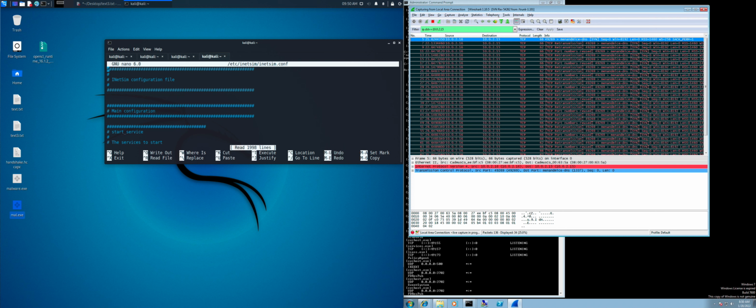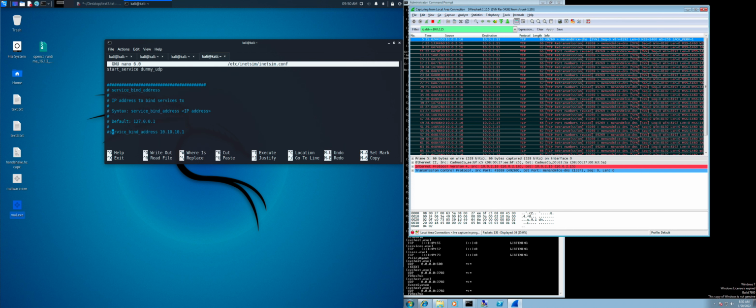So let's go ahead and go back to service bind 10.0.2.15. And then the next one was create reports.